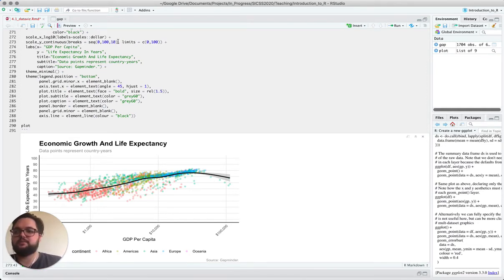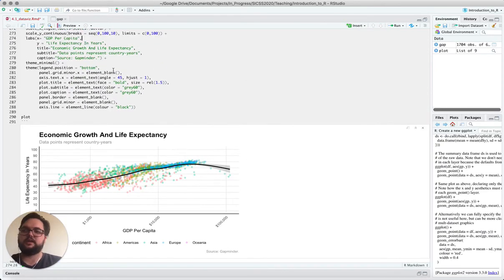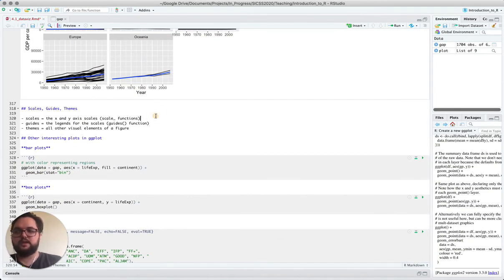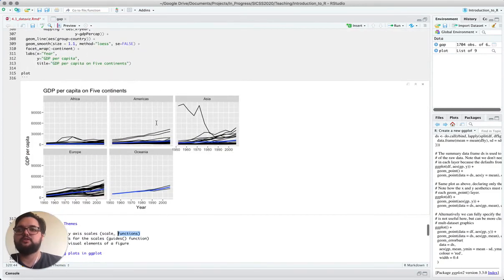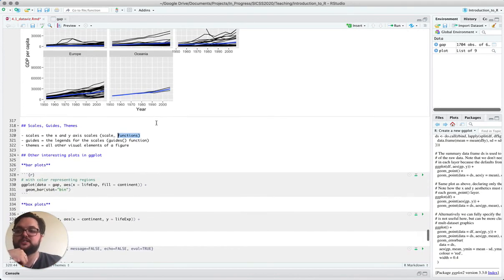And then what do I say here? I'm saying the limits of the axis are from 0 to 100. So don't go any wider than that. So that's scales. And there's scale X, there's scale Y, there's a bunch of different ones that you can use for that. So we can use the scale underscore functions there. Guides is for the legend, and we can use the guides function directly to manipulate aspects of our legends. And Kieran Healy talked more about that in the textbook.